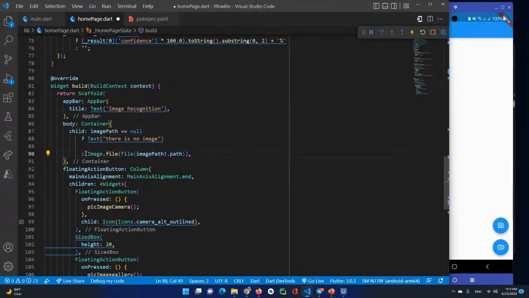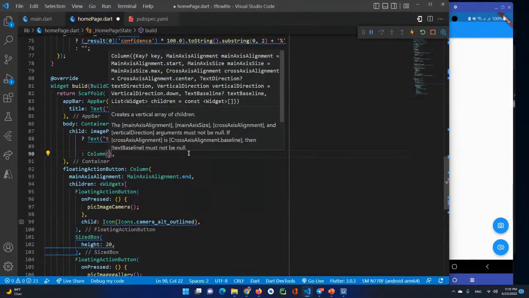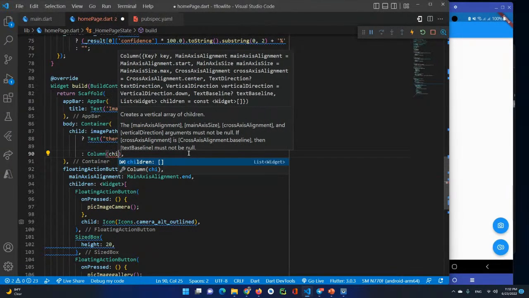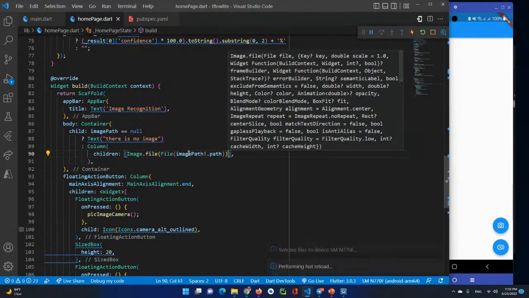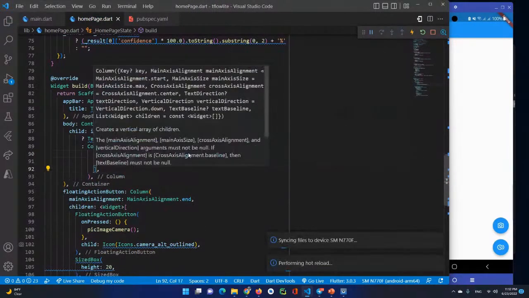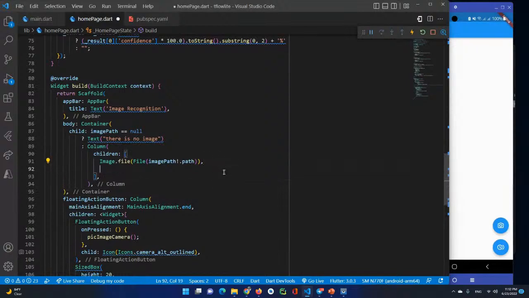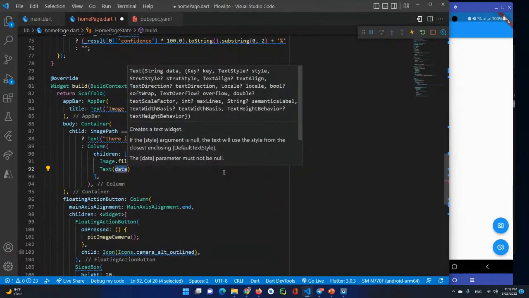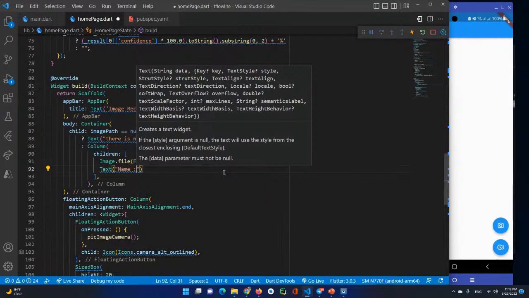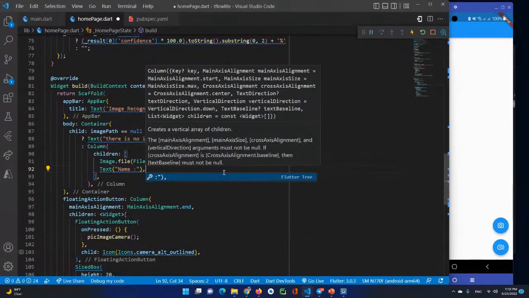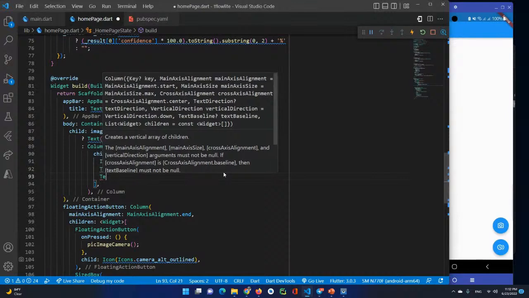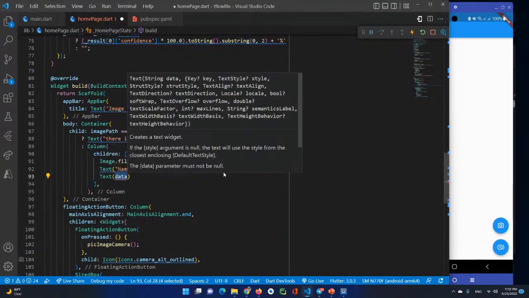After the image file, we can have a container. This is our image file. We can have a column, and in the children we would have this and a text. We are writing a text with name, and also we can have a text with confidence.